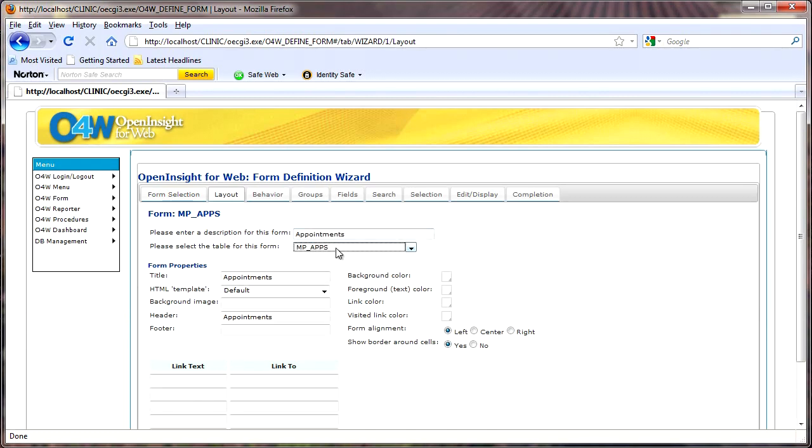This table that we're going to be working against is MP apps, happy with that. And the title of appointments, well, let's just change that to appointment diary. Now I have run through this previously, so sometimes you'll see that the system is prompting me for some of the values, and where they are there then I'll just select those. The HTML template I'm going to use is default and the background image is nothing. Our header, I'm okay with appointments, but the footer I want to put in the copyright. Let's just select that one.